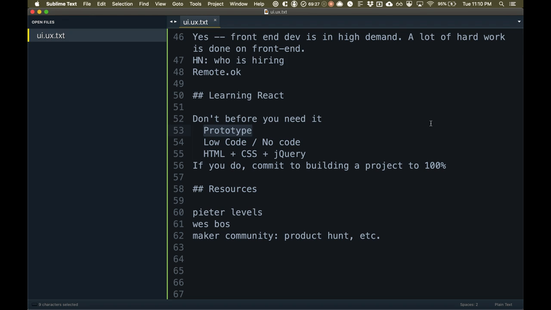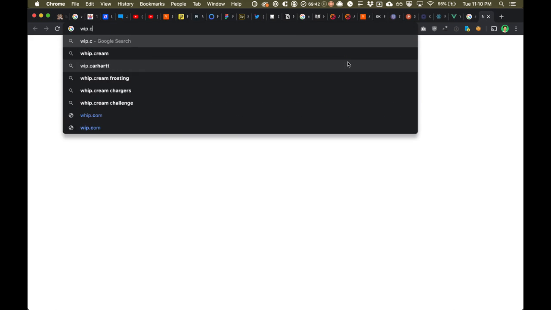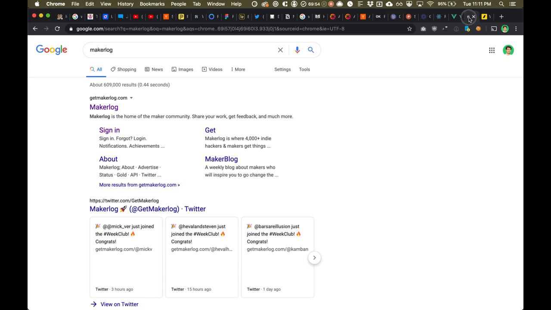Okay, and then the last thing is follow the maker community. So that starts with, I'd say, Peter Levels. There's also Product Hunt. There's Makerlog. There's Work in Progress Chat. There's all these maker communities of people building things. And they're excited about what they're building. They're usually independent companies that are bootstrapped, that are just trying to get something off the ground. Follow these maker communities and participate in them, get feedback from them, and launch products as often as you can.